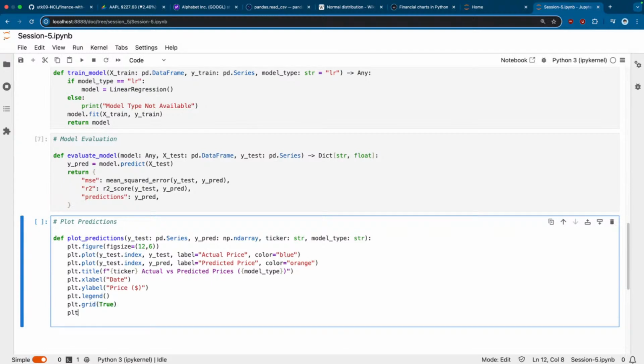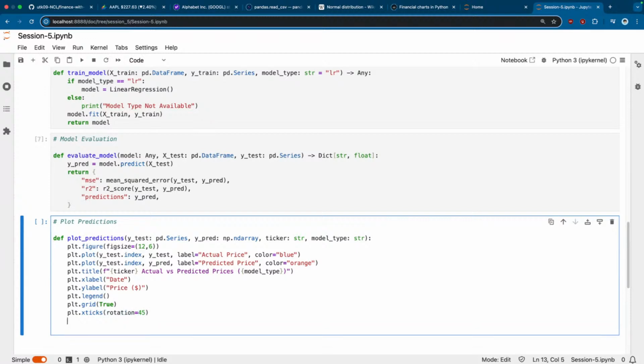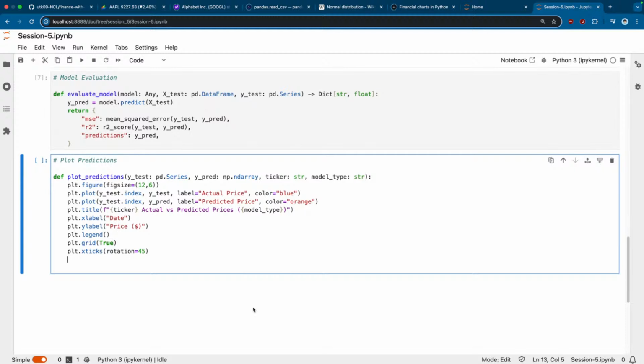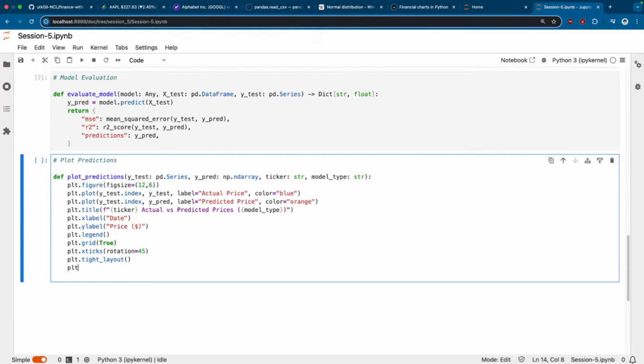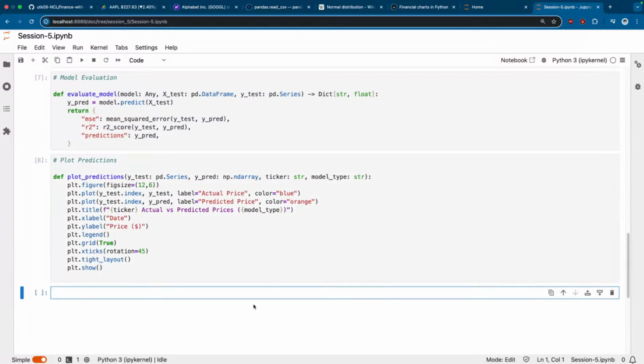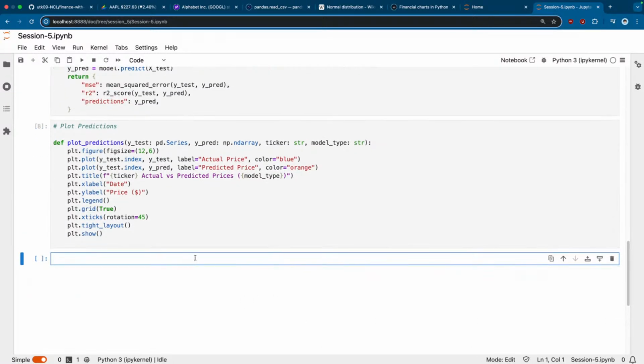What else? plt.xticks. So on the x-axis, we will rotate the dates by 45 degrees, so that they are better visible. We'll do plt.tight_layout and plt.show. Okay, this should be good enough. So that is the plotting predictions.